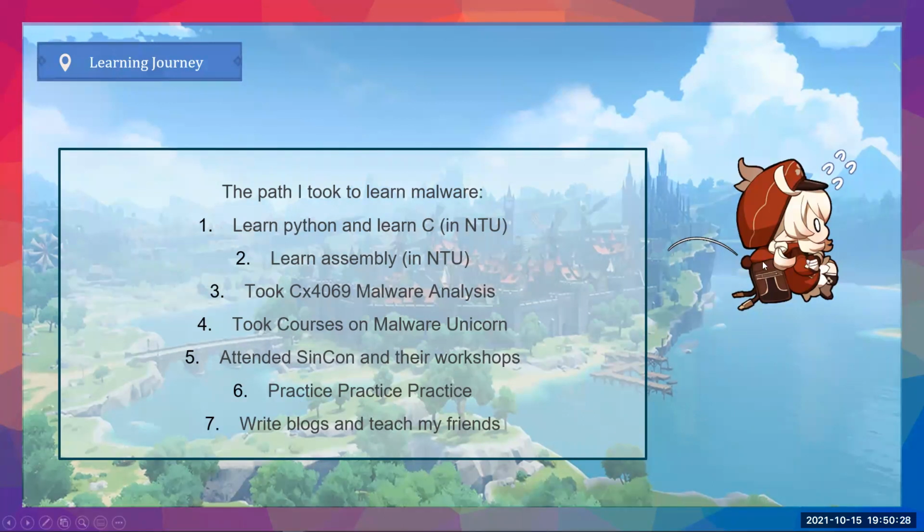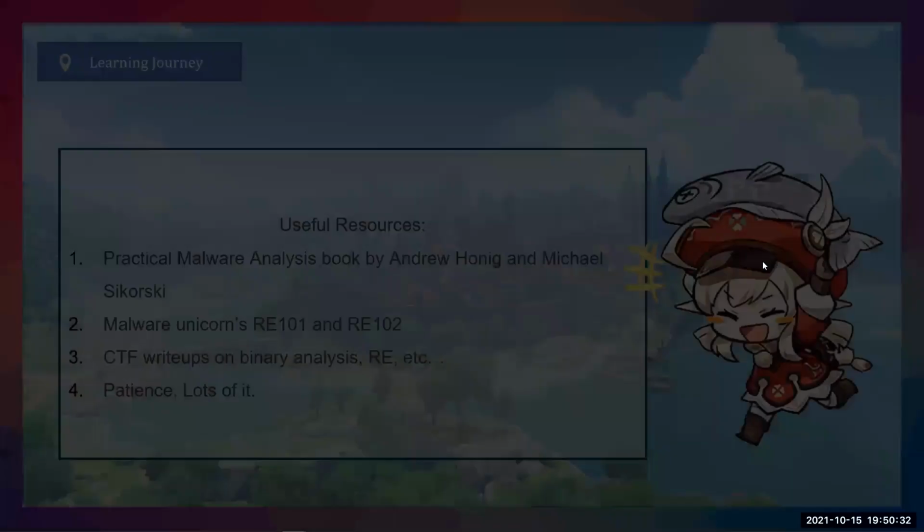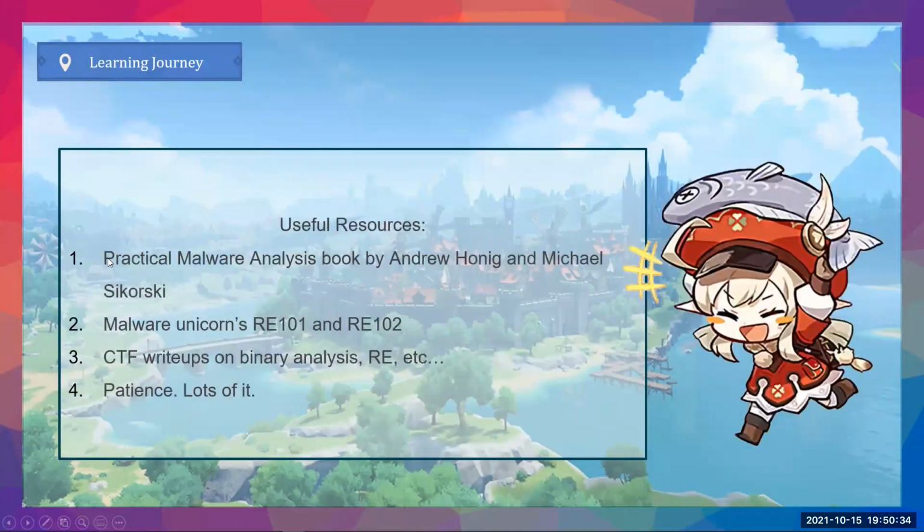Apart from that, there are also a few other resources I would like to recommend if you want to pick this up. The basis for anyone who knows a programming language already and wants to jump into malware analysis is definitely this book by Honig and Sikorski. Those two are the forefathers of malware analysis. This book has about 12 chapters. You can just do the first 8, it will be fine.